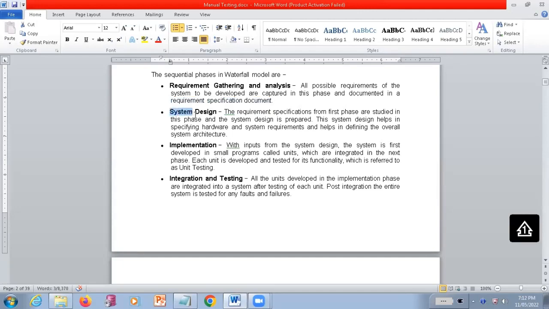Okay. Then in the next phase, called the system design phase, the requirement specification from the first phase is studied and the system design is prepared. That means the requirement specification document that has been prepared will be read thoroughly in this phase. The people involved in the system design phase are the development architect, development leads, the project managers and some set of team members.